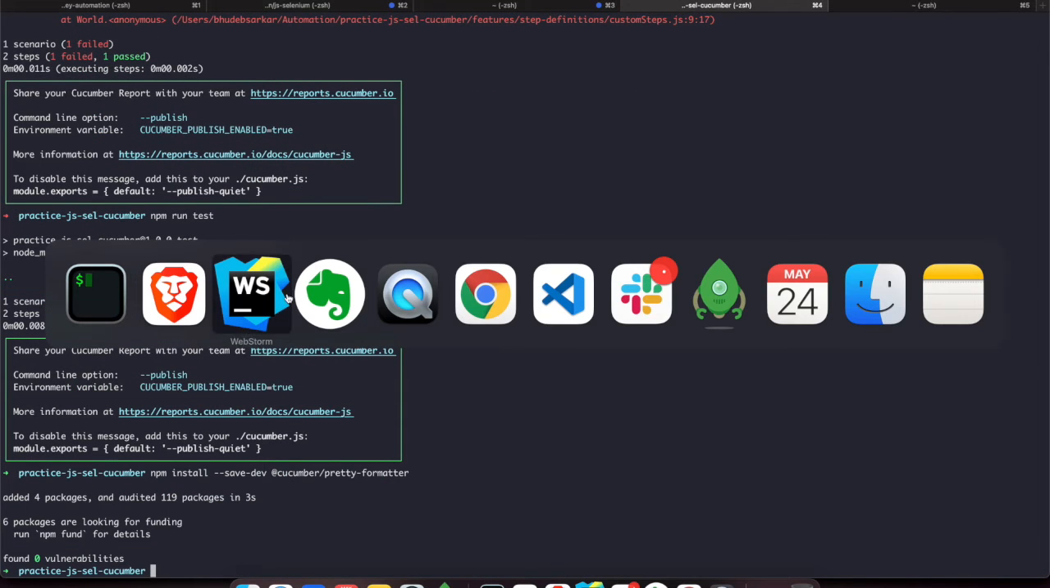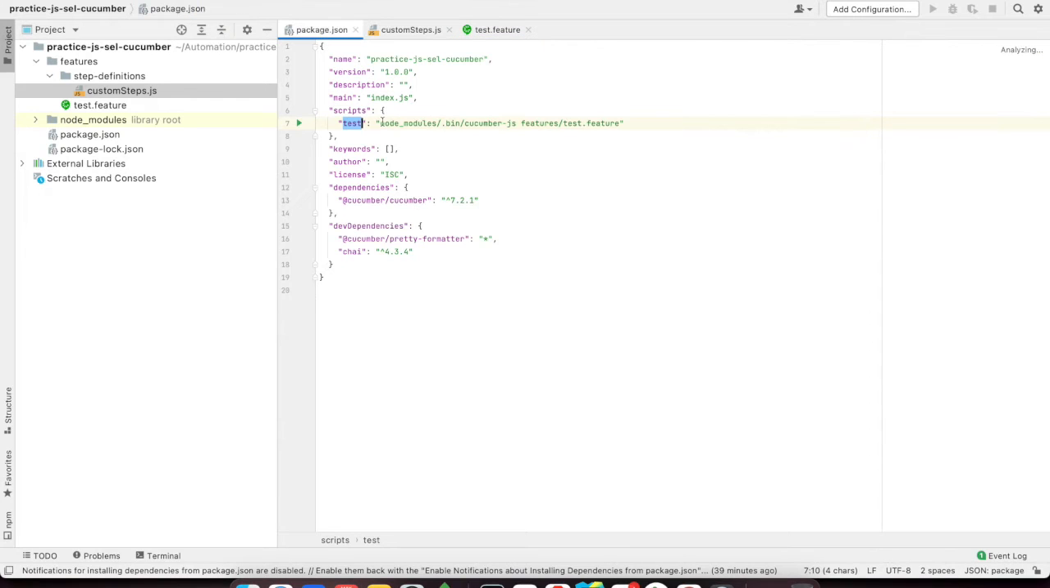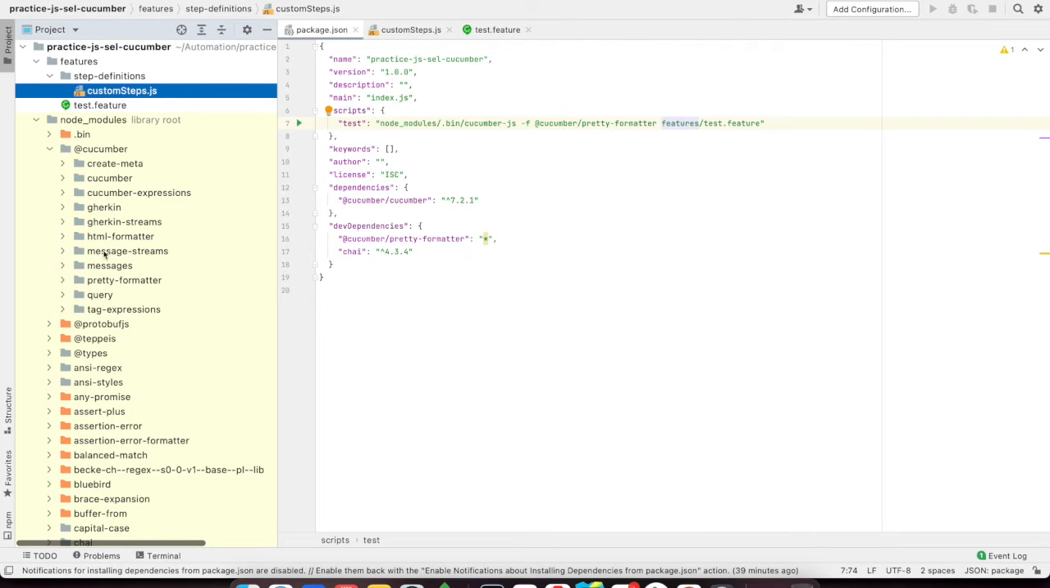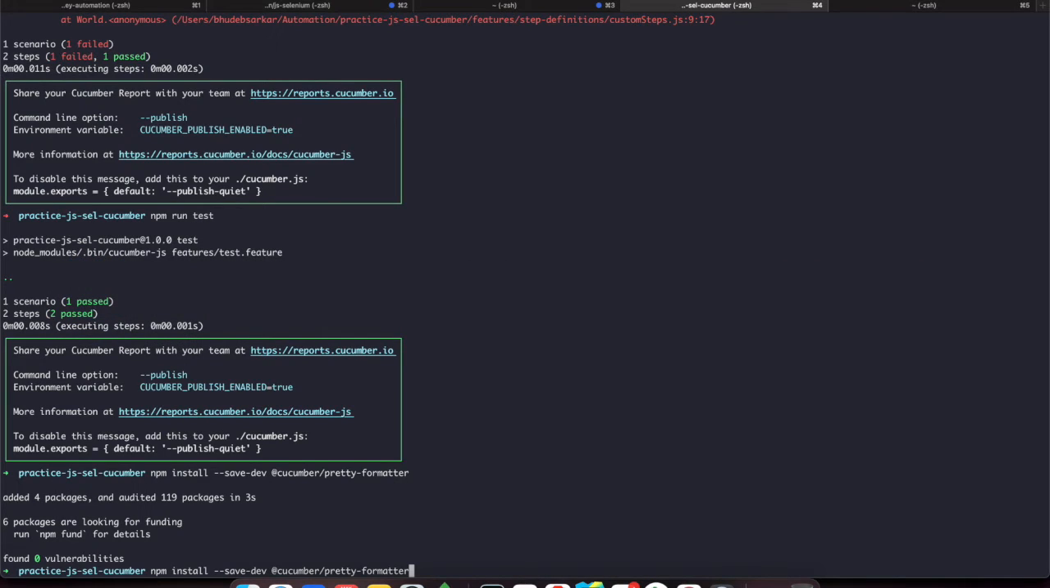Cool. Now, what you can do is we come here inside the package.json file wherever we are using this cucumber.js command. We need to specify what formatting we want to use. So we say we want pretty format. So it comes from cucumber /pretty formatter, right? You can just check it over here. So inside @cucumber you have got pretty formatter, right? So now let's run this once again and see what happens here.